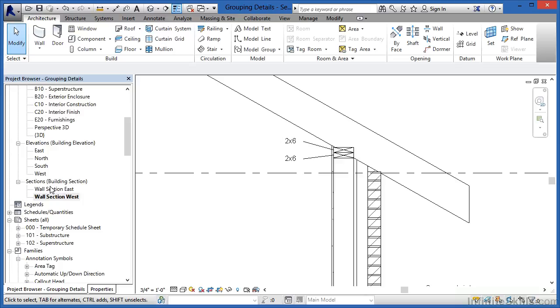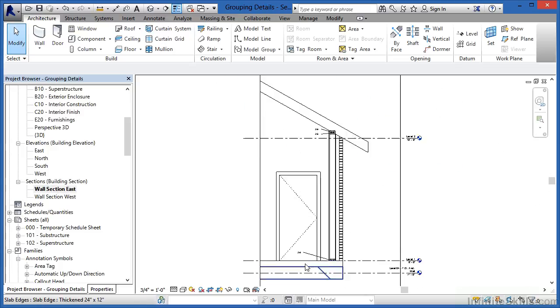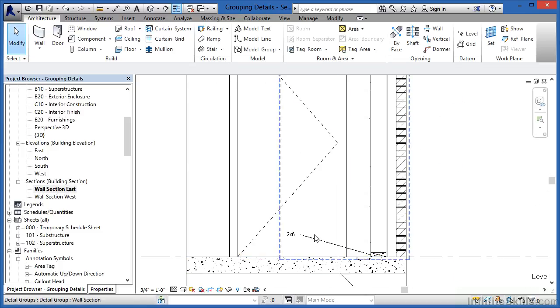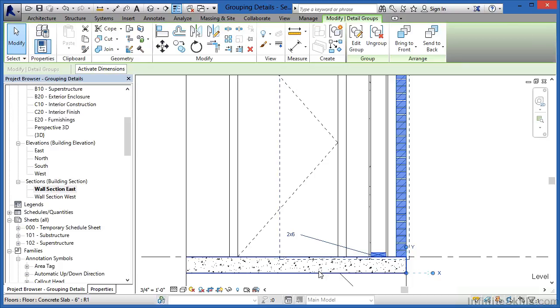So if we go back to the Wall Section East view, maybe we don't want to have this 2x6 showing up here right in the middle of the door. Well, one of the things that we could do is just select right here on the group, and technically we could click on Ungroup on the ribbon. If we do that though, it's going to lose the association between this view and the other view, meaning that any changes we would make would not show up in the other group.